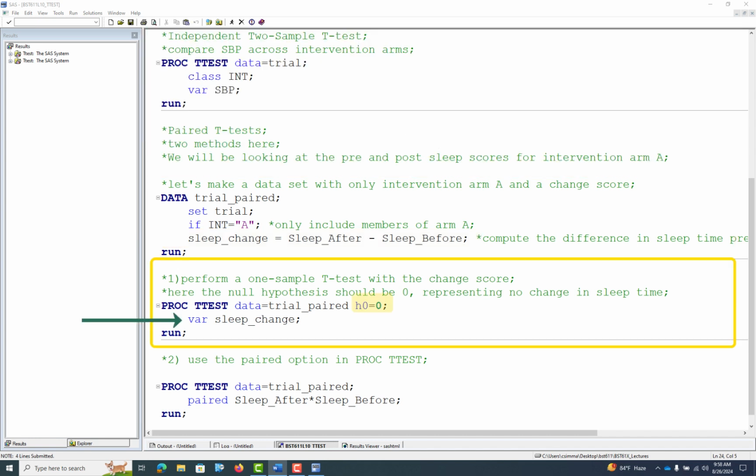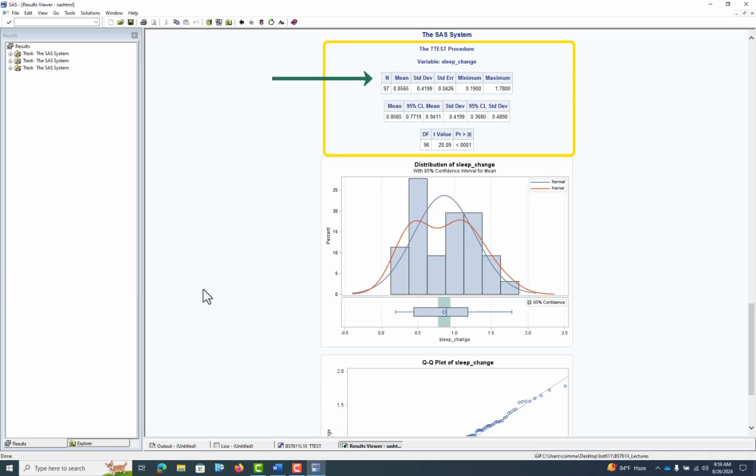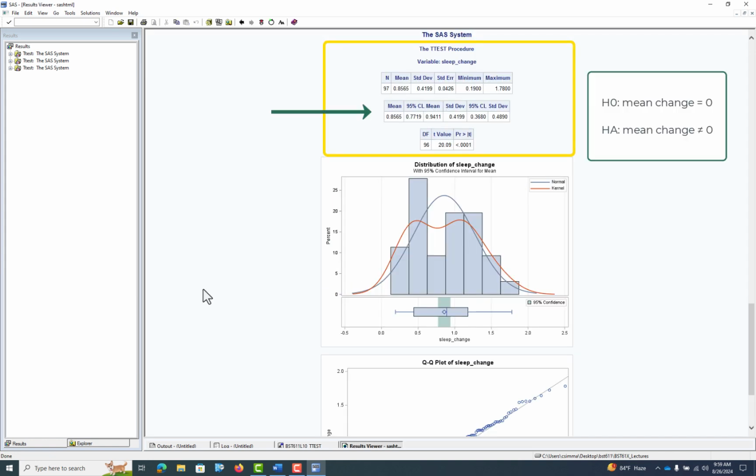For the first method, we can see the syntax is the same as the one-sample t-test, just with the change score as our variable and the null hypothesis set to 0. Let's run this and see what we get. As before, we get the summary statistics, parameter estimates, and test statistics.